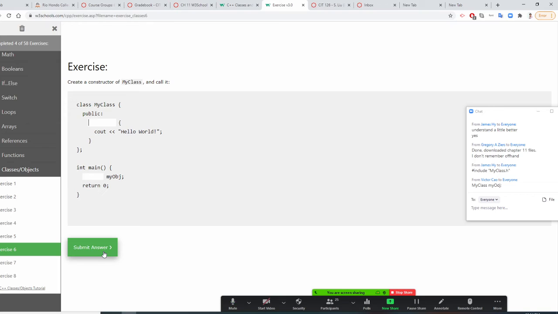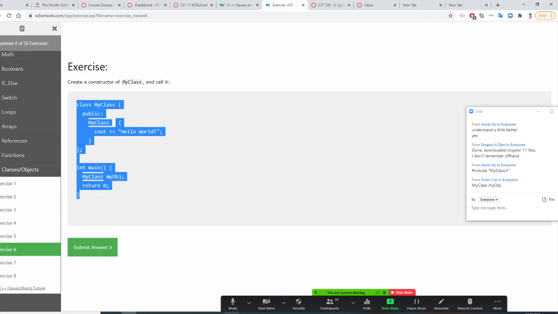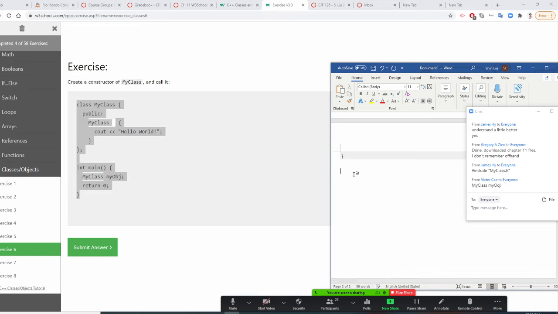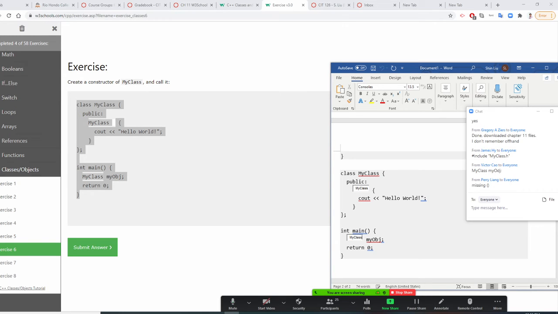All right, so we want to create a constructor of my class and call this. All right, so constructor is usually exactly the same name like my class. So my class is my class, my constructor is also called my class. It's okay? And then in the main here, all right, so I am going to call this. Is that right? So my class, my object. All right, so I'm going to copy this thing here. Control C. Again, Control V here. And first, I'm going to call this my class. It's okay. And my class, my object.